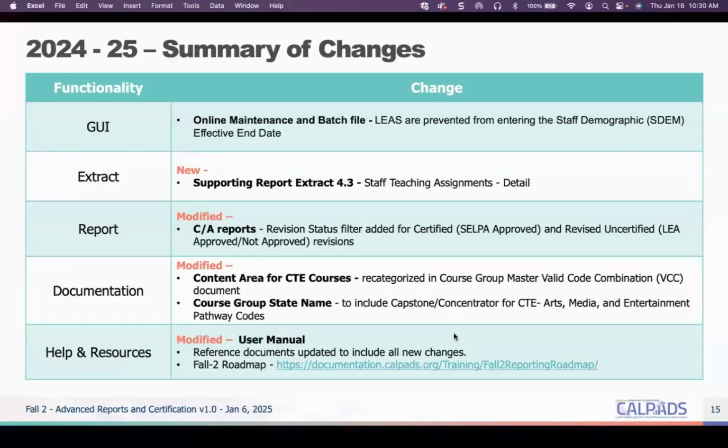That brings us to help and resources, right? The user manual, all the changes that we're talking about today for these submissions obviously will be reflected in the user manual. Kyron on our side does a great job updating and keeping that website up to date for all of you folks. And he has also updated the Fall-2 roadmap.